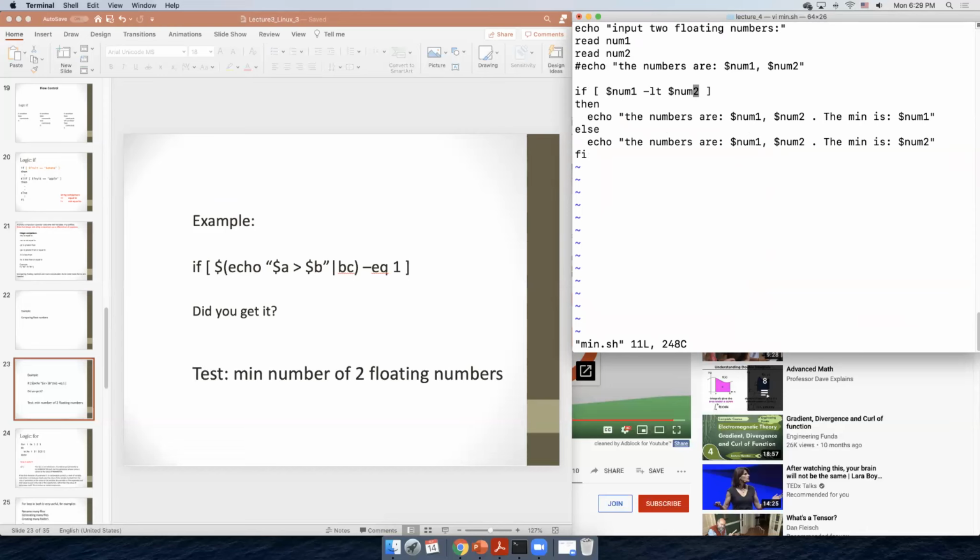Now let's use BC. So what we can do is, if, let's first echo number one is less than number two, and pass the result to BC. So from here, if number one is really less than number two, then BC will give you 1. Then this is 1.